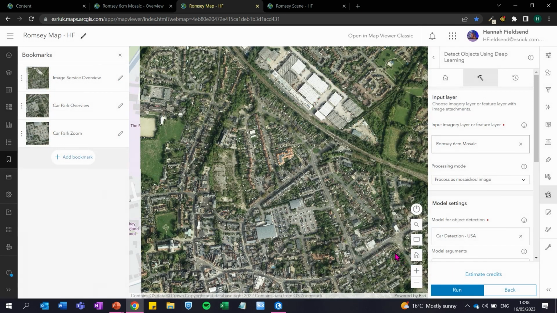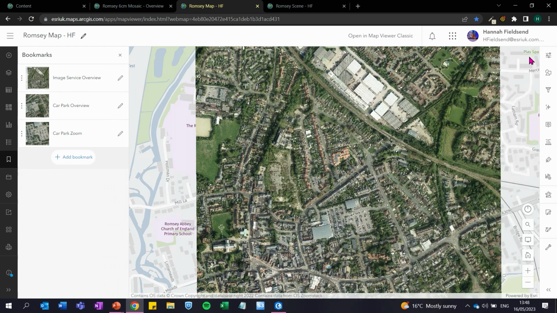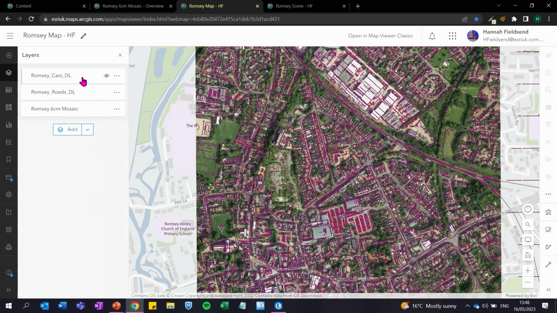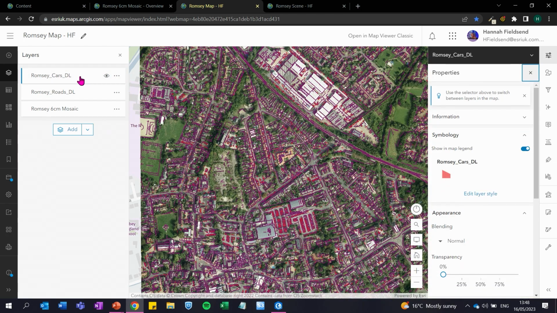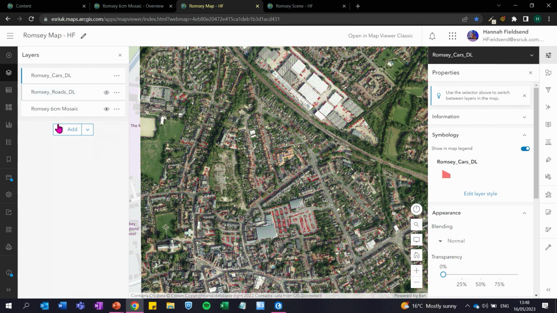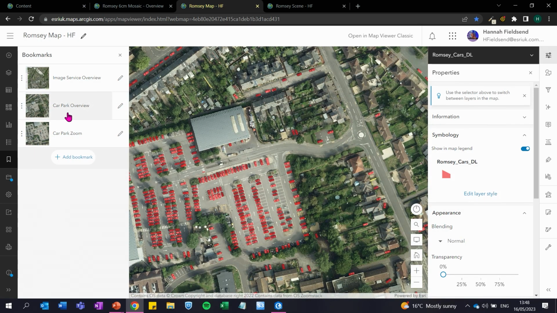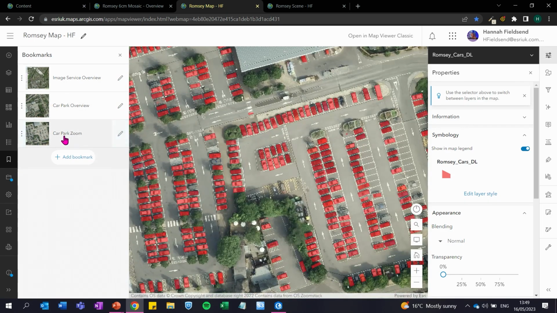So we select the model for the features that I want to extract, and behind the scenes, Image Online is spinning up multiple GPU processors to handle this additional processing task. It took around 2 hours for the model to extract all of the cars in this square kilometre area, and a further 2 for the model to extract all of the roads, turning them into vector layers that I can then analyse and share across my organisation. This is a really powerful way that Image Online can help modernise your imagery production workflows without needing to invest in your own infrastructure.